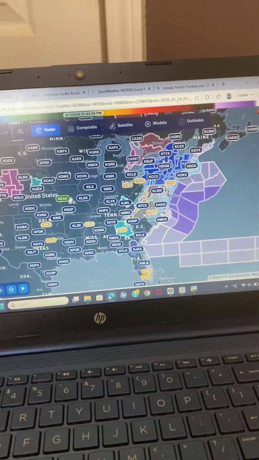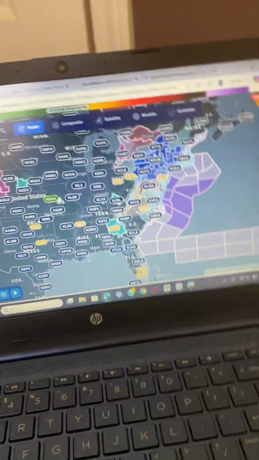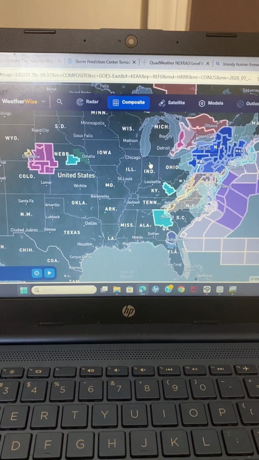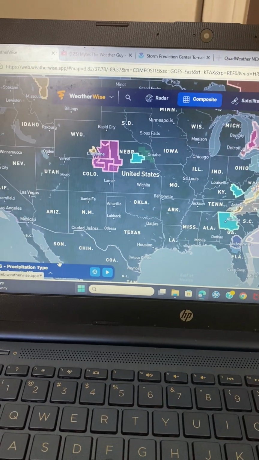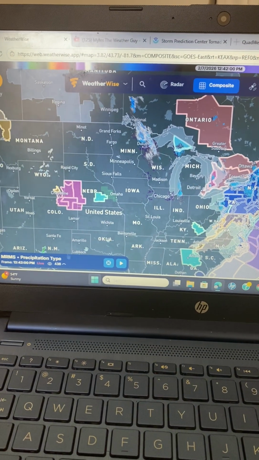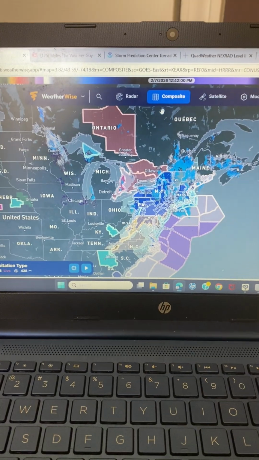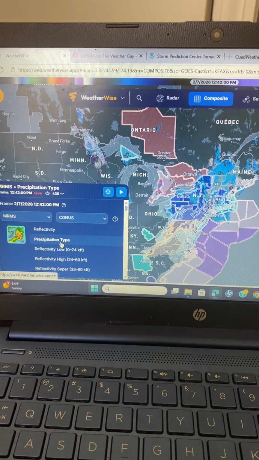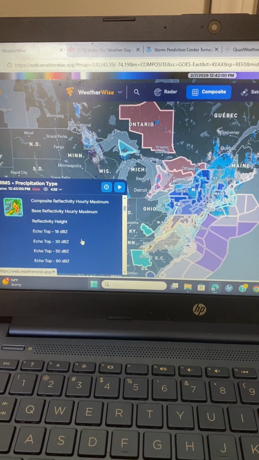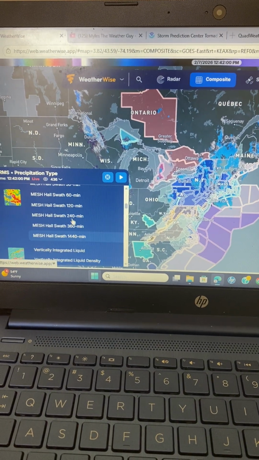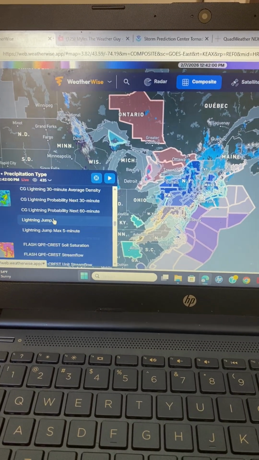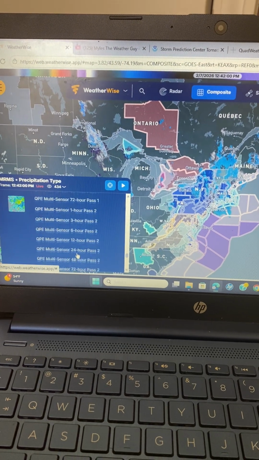Now, there's plenty more accessories on here and whatnot. Let's look up here, this is the composite. And the one I'm going to be using for this is the precipitation type. Basically just turn it on by clicking this. And if you want to, you can choose the precipitation type or the reflectivity. There's also some for hail and tornadic activity, and also some lightning and flash flooding and all of that.